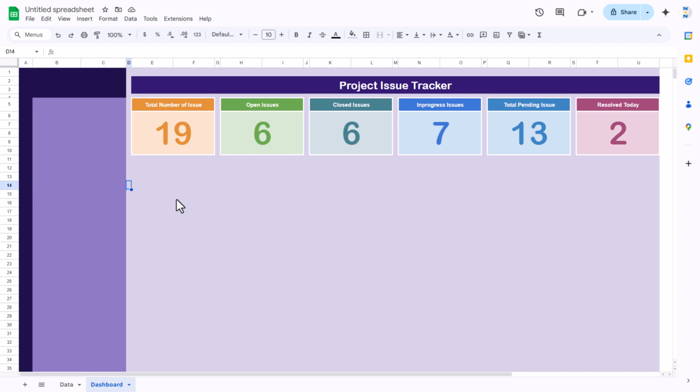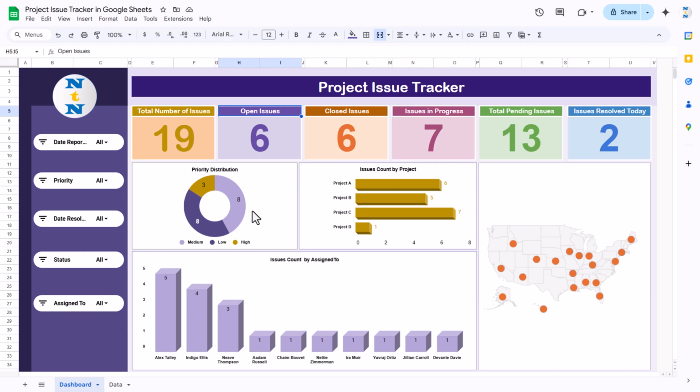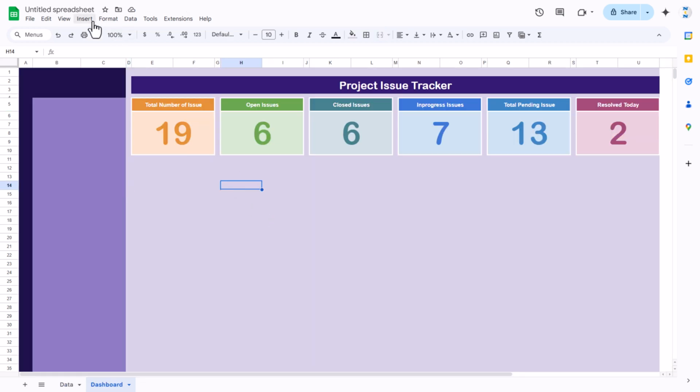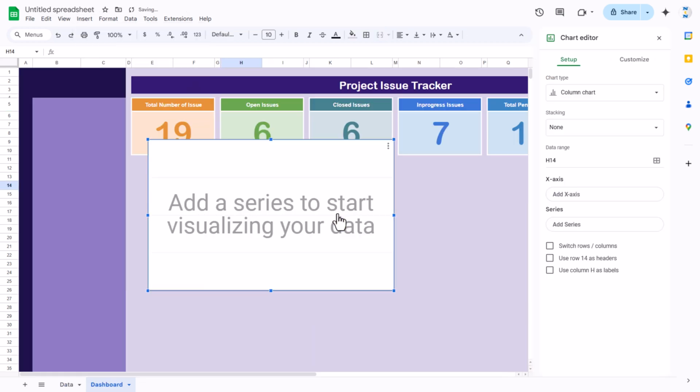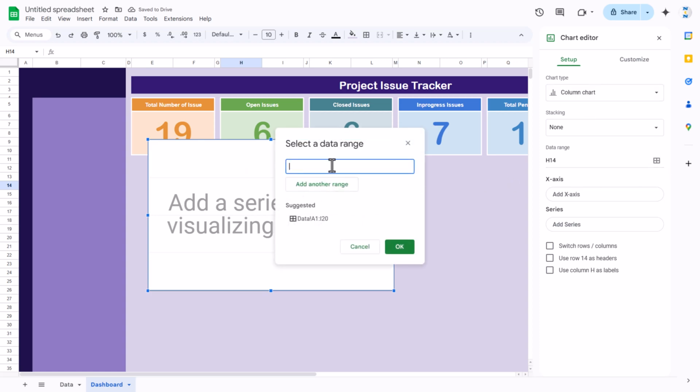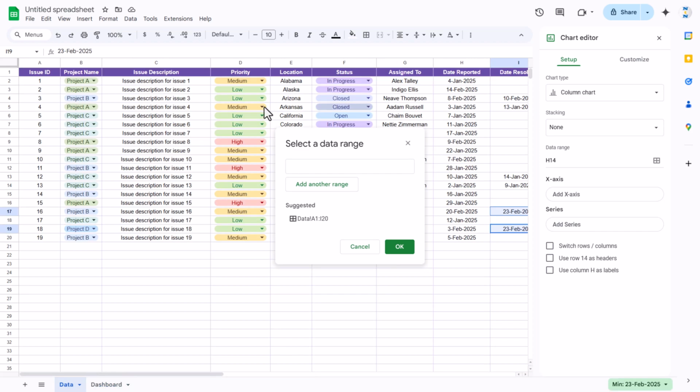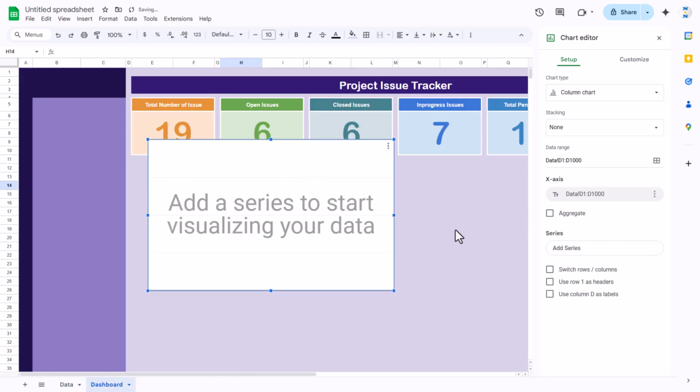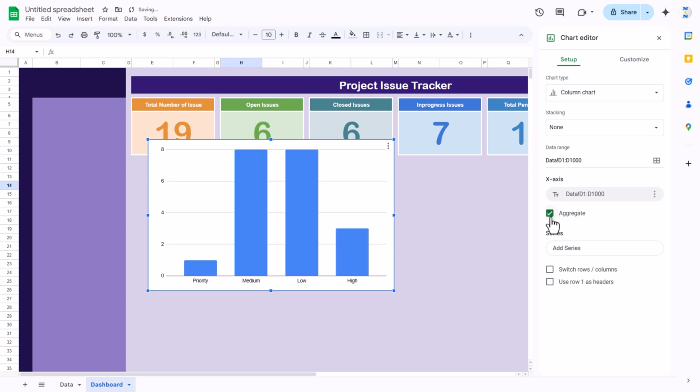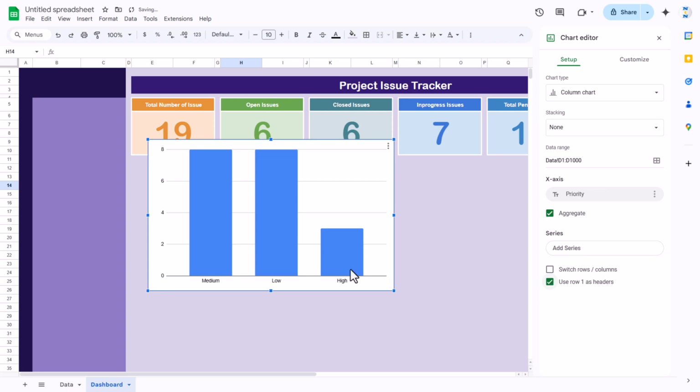Now we'll start creating the charts. Like we have created priority distribution first, so let's insert a chart from here and then we will add the data. So take the data from here, just go to the data and take the priority distribution, just take the priority column here, click on OK and just aggregate this. So we are getting here all the priority, but we are getting the column name also. So just say use row 1 as header, so we are getting only priorities.